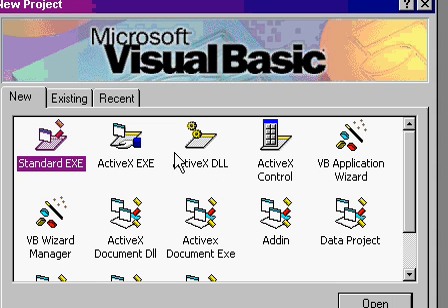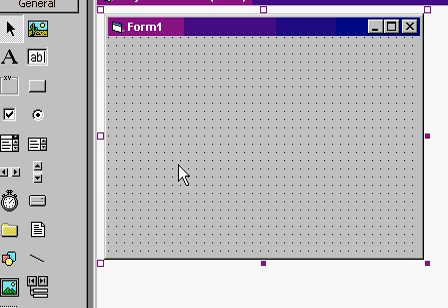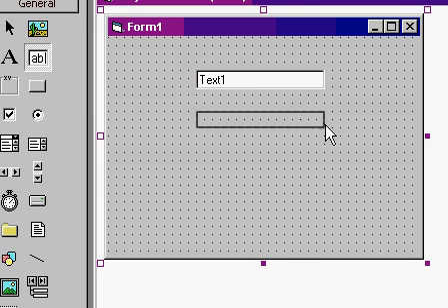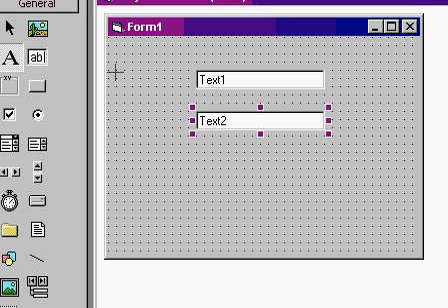Let's begin by creating a brand new standard EXE. We're going to learn a little bit about events that are attached to different controls. For example, we've already seen what happens when we click on a command button, but other controls also have events associated with them. Let's add a couple of text boxes to my form here, and a couple of labels.